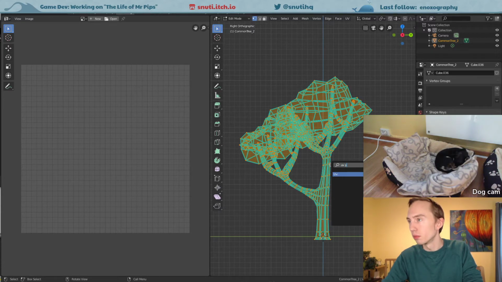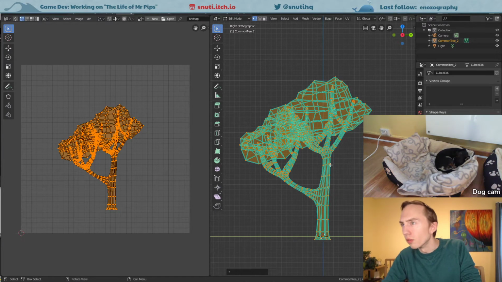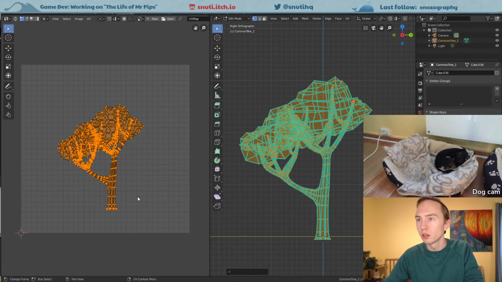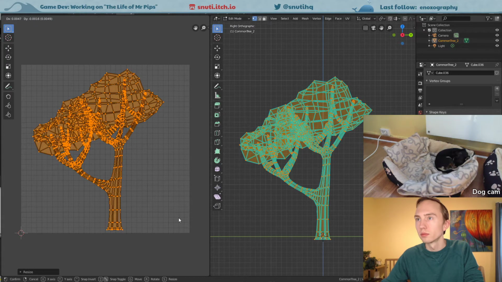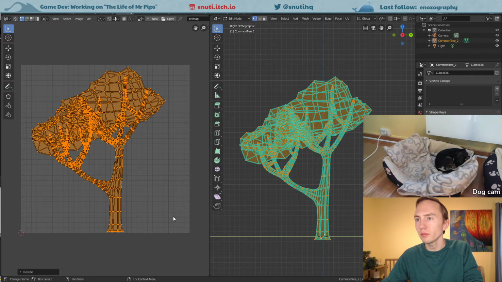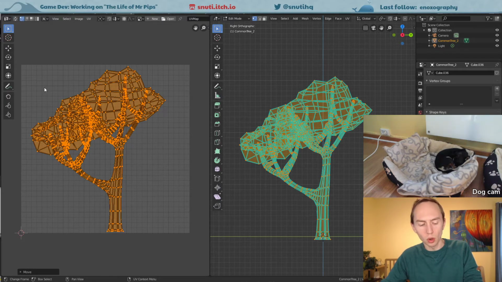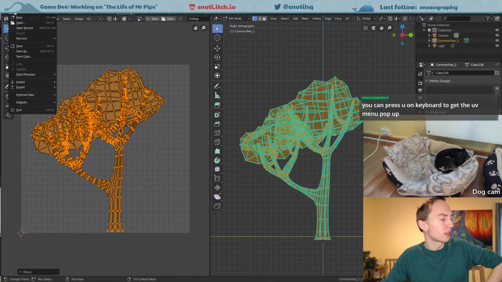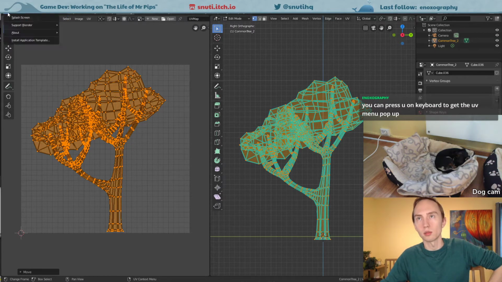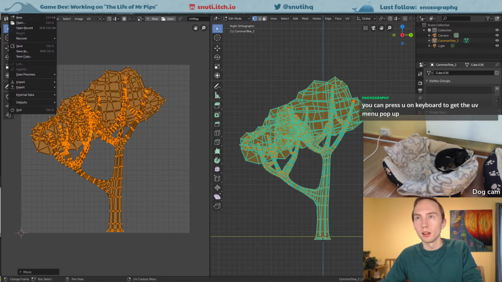UV, project from view. There we go. There we have the UVs. Just scale it up a bit. I think we can just save this out as an FBX again. Claire, do you want me to override the FBX file? Yes, we're supposed to override it. Okay. Listen to the waifu.